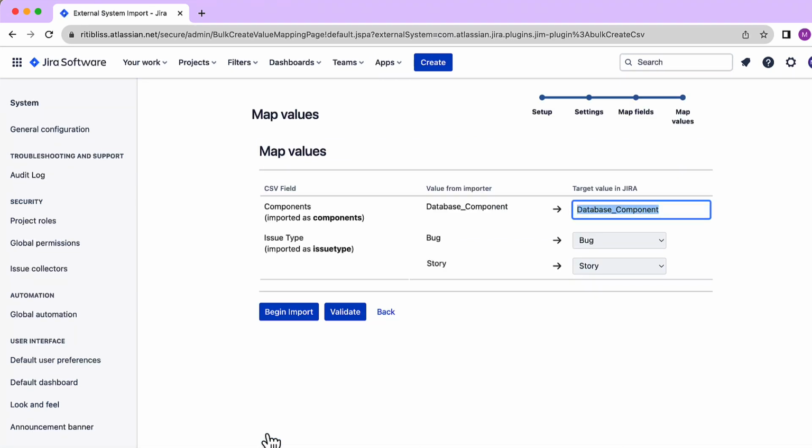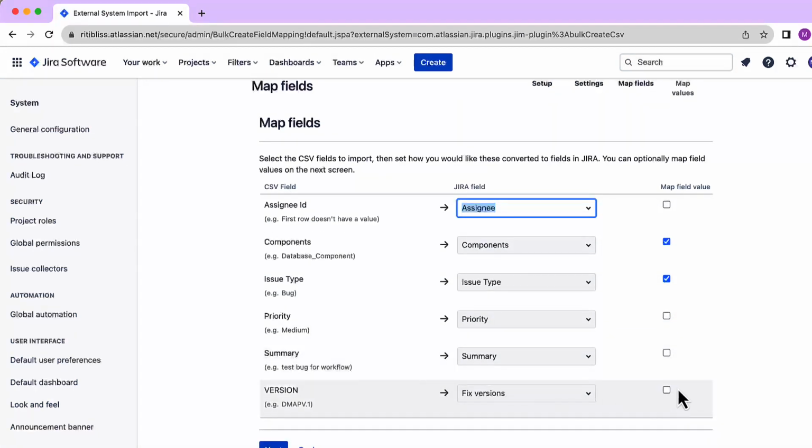Now since we selected that map field value checkbox, now I have to specify and confirm that components from CSV field has a value from importer database component that should map to the target value in Jira database component. Now let's go back once again. I would also like to map field value for fixed version because I'm not sure I have selected the right version or not. Hit next.